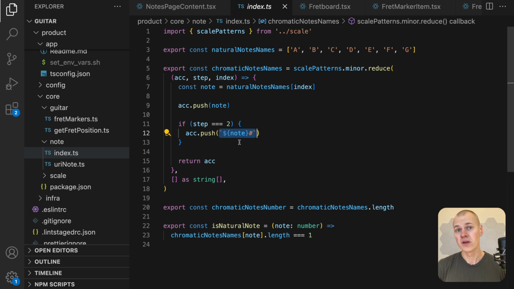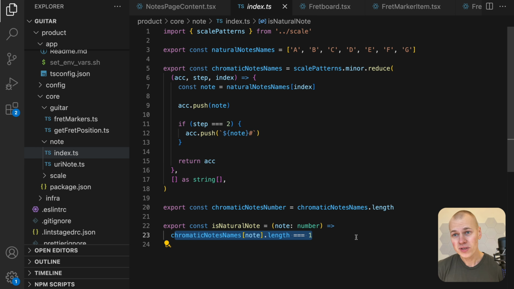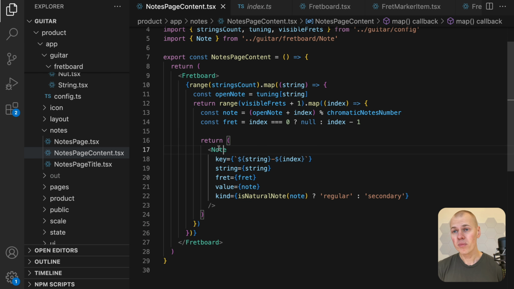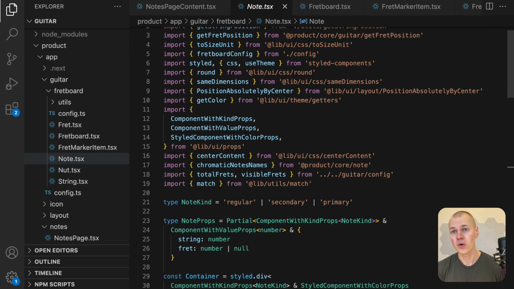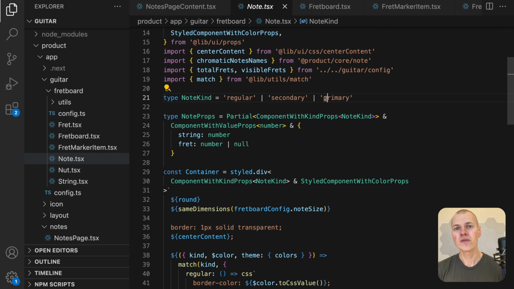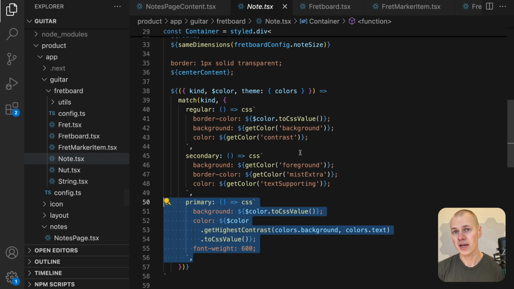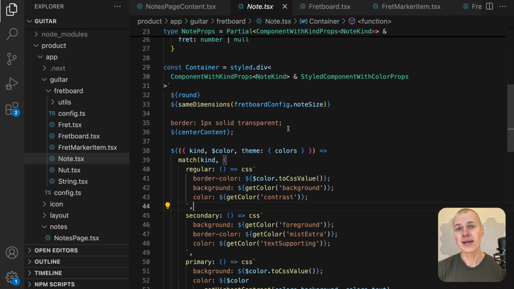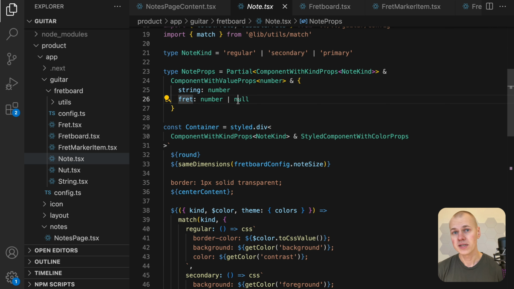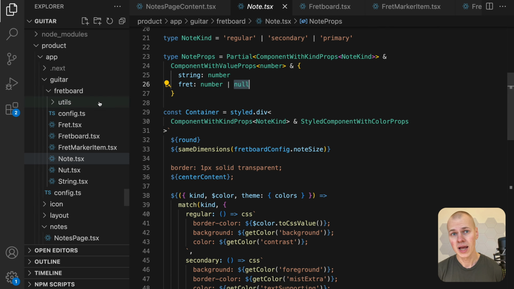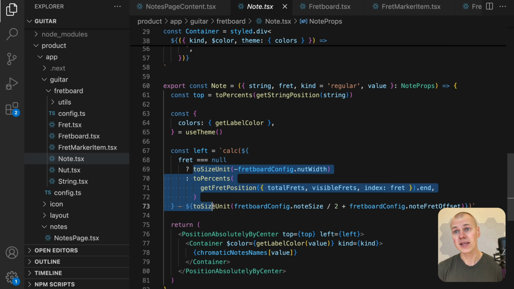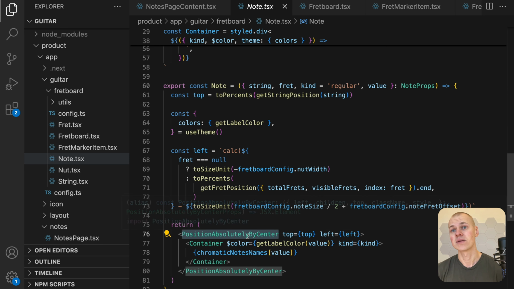To determine if a node is natural, we check if its name has a single character. Our node component supports three kinds: regular, secondary, and primary. The primary kind is used to highlight the root node of the scale. To position a node, we pad the string index and fret index. If the fret is null, it indicates an open string. As with other fretboard elements, we rely heavily on constants from the config files to calculate the node position. Another positioning component from RadzionKit helps us place the node precisely by its center.